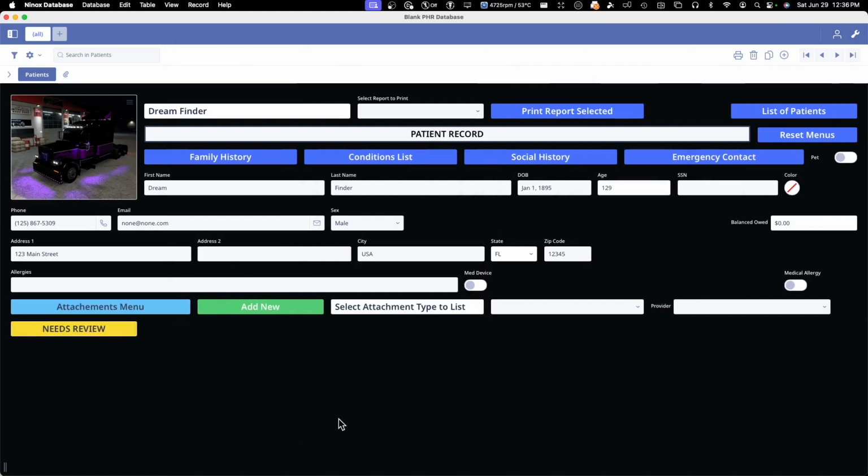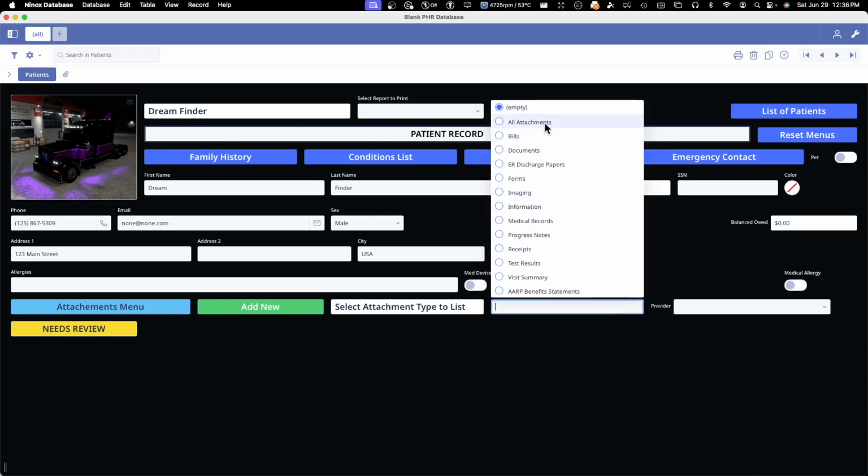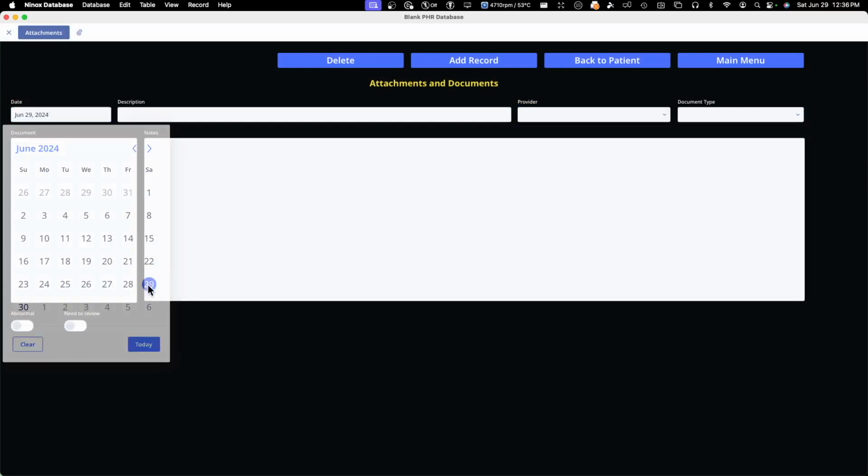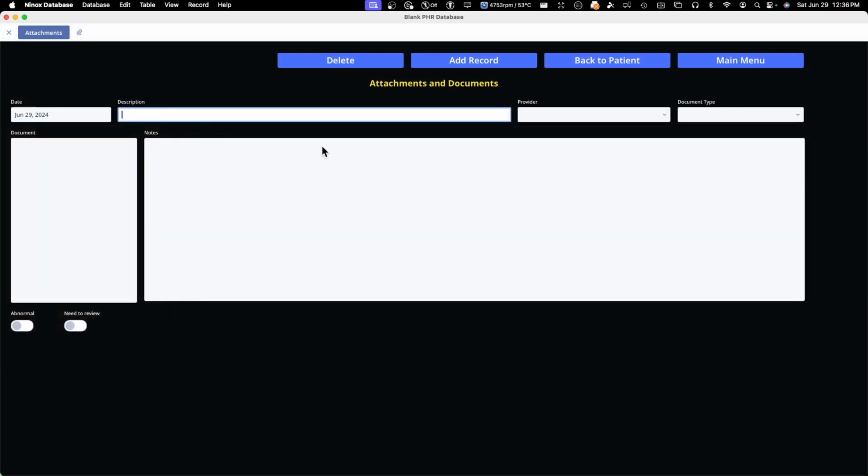Okay, attachments. There are many different types of attachments you can enter. We have all attachments. If you have a bill, a regular document, emergency ER, which is emergency room discharge, forms, imaging, information, medical records, progress notes, receipts, test results, visit summaries. So we could add one here. We're going to pick today's date. Description, you give it whatever description you want. We'll say bill or procedure.